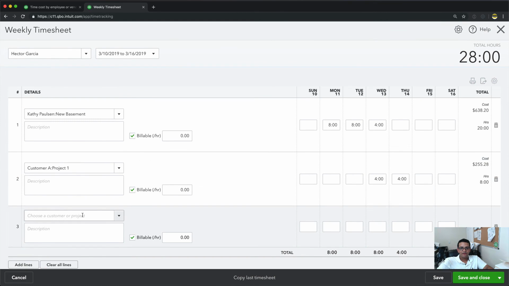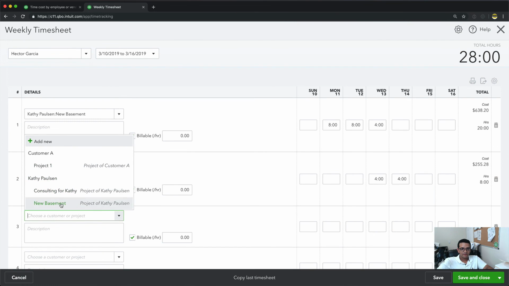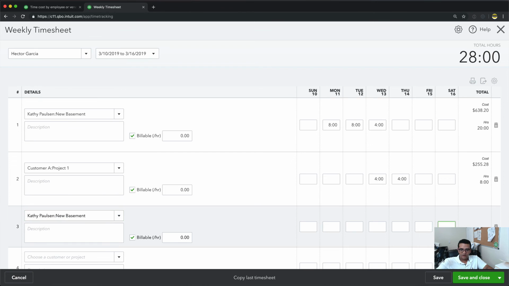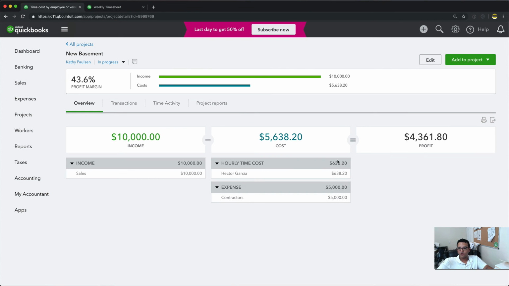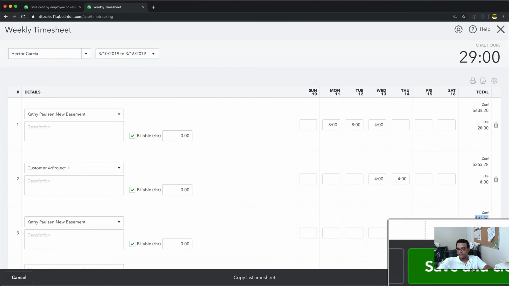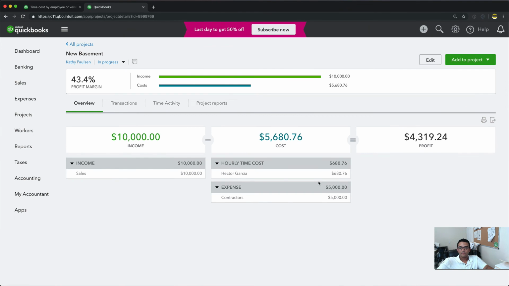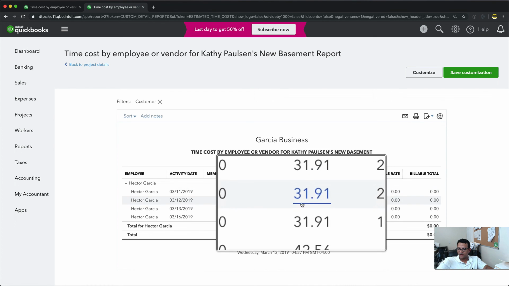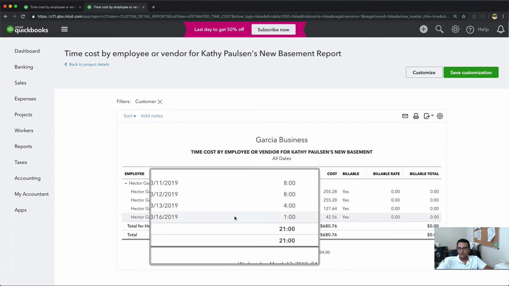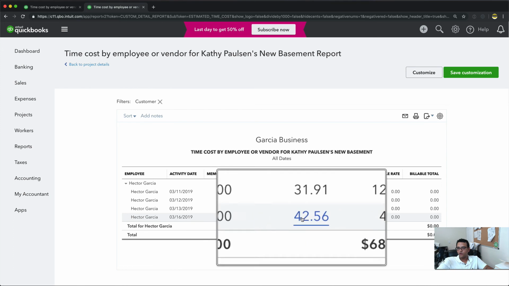and I'm going to add a new line here, and let's say I'm going to add 1 hour. Okay, so I'm adding 1 hour, which is a cost of $42.56. So once I click Save and Close, I should see this dollar amount go up by $42. So I'm going to go ahead and click on Save and Close. And there it is. That should have gone up by $42. So once I click on that, it will take me to a report with all the different time entries. Notice that before I changed the cost rate, it was using the old cost rate. And then when I enter the new hour under the new cost rate, there it is.